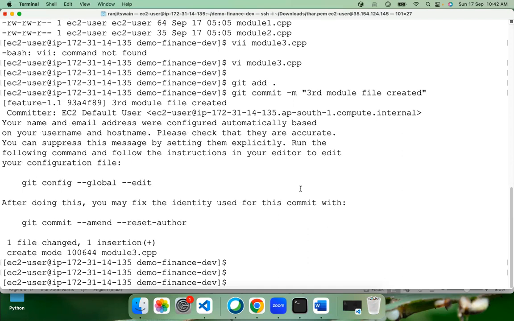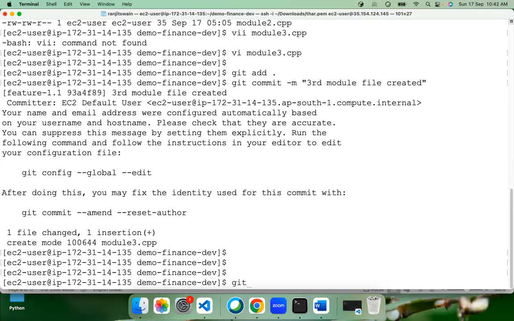Suppose I have worked on this file locally and I want it to be available in the remote repository, for other tools or applications to take it automatically, do build and testing. So how can we do that? We can use the command git push origin. Origin is the remote repository. And which branch do you want to push? I created the feature branch, right? Feature.